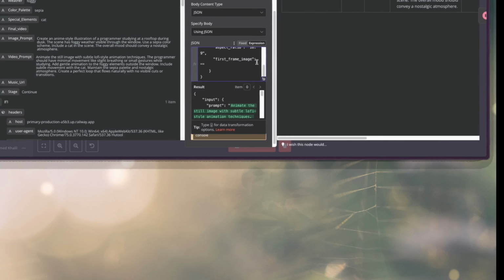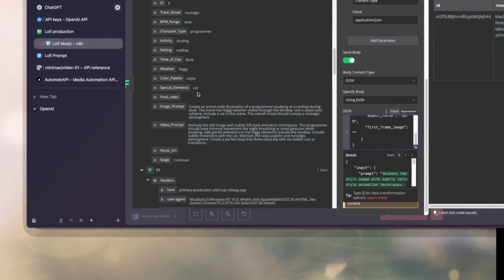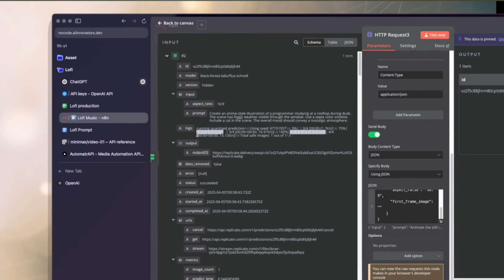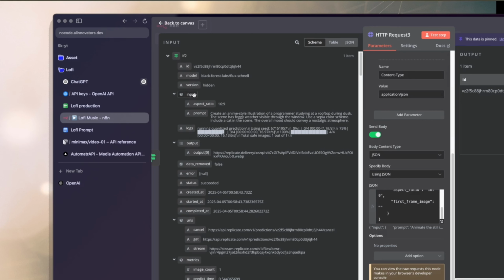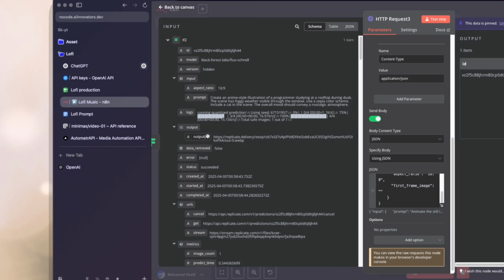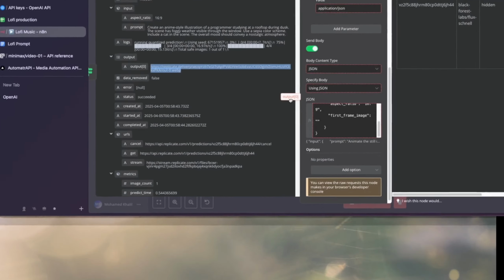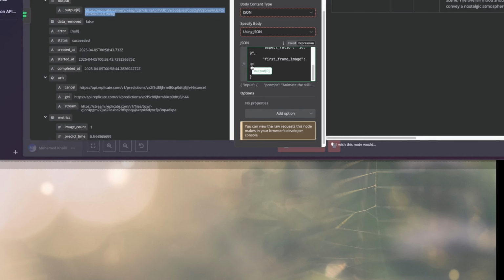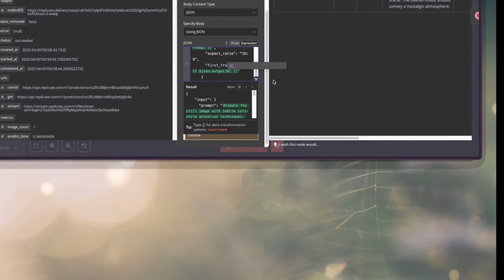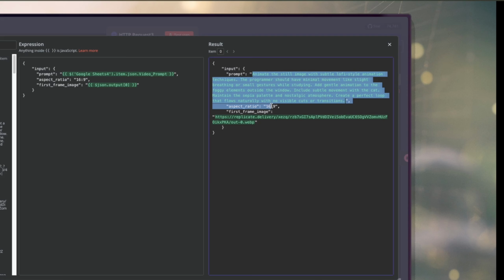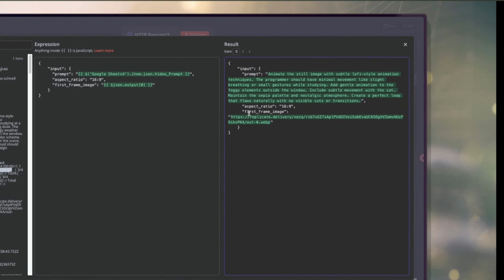Okay, and now we need to add the image URL. The image URL, you'll see that we got it from the F nodes. This is the last thing. You'll see that it has the output, and this is the output URL that we have generated. We are going to drag it and drop it right here. So if we expand this, you'll see that the prompt is right here, populated nicely, and also the image URL is right here.